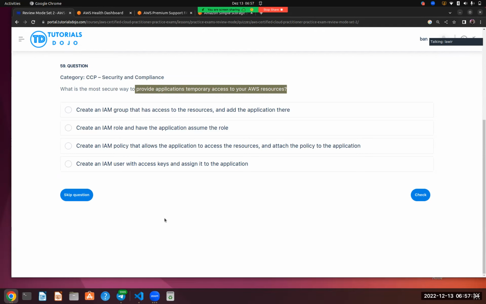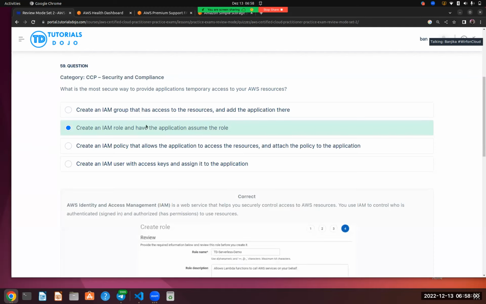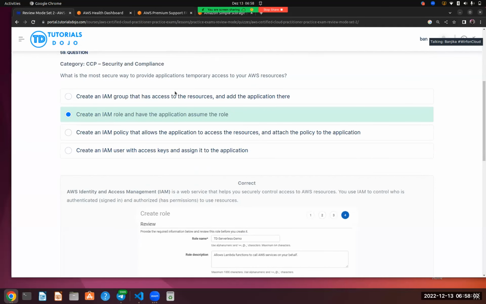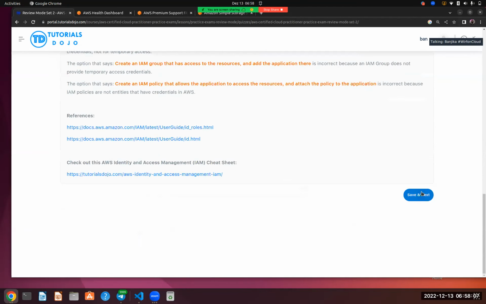Secure way to provide. Oh yeah, create an IAM role and have the application assume the role. Okay, I see that's supported. Right, it's B, that's correct. IAM role: provide applications temporary access to resources using a service IAM role.